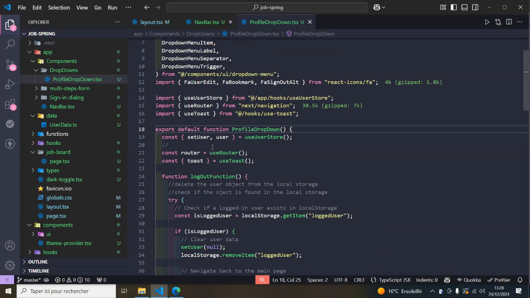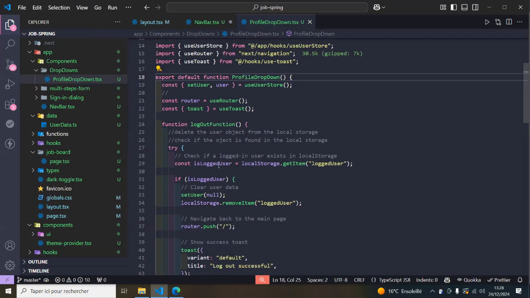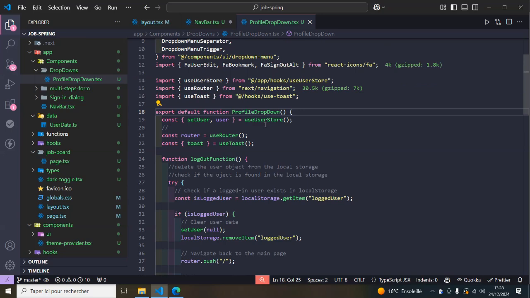So the profile dropdown, as you can see, I created it inside the dropdowns folder because we're going to be adding other dropdowns like the sorting and another dropdown as well. So there are going to be three dropdowns that I created for this application. So this is the actual code.